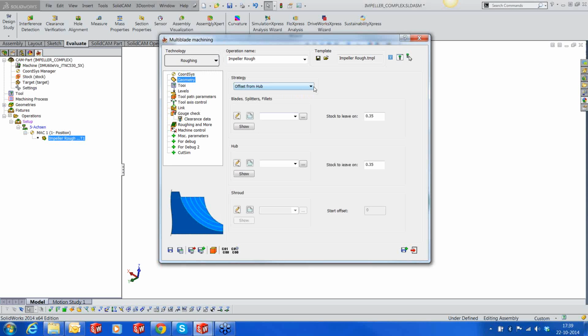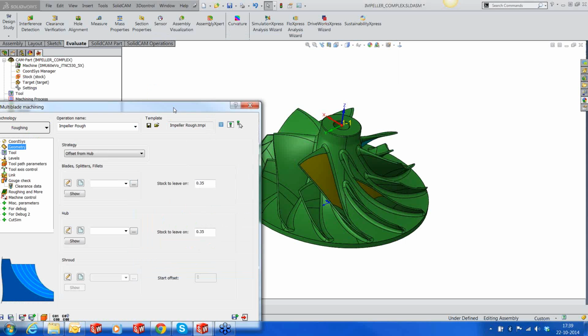Geometry. We have the strategy first here. We have 3 strategies: offset from hub, offset from shroud, and offset between hub and shroud. The offset between hub and shroud is the most commonly used strategy because it looks nice. However, there is an inherent issue when you want to use the offset between hub and shroud, especially for this impeller here.